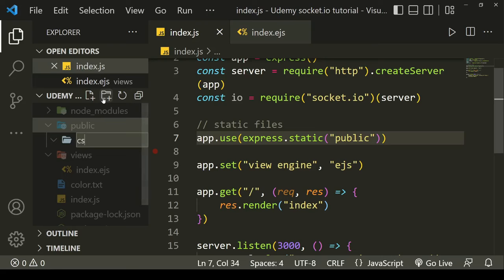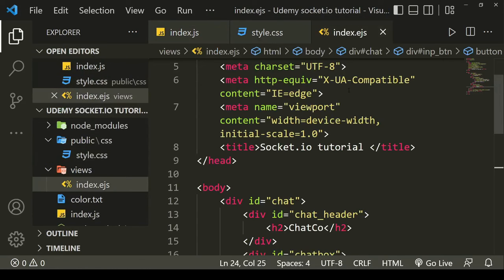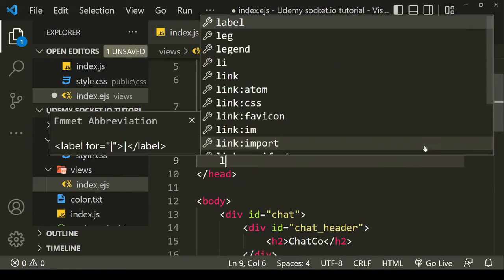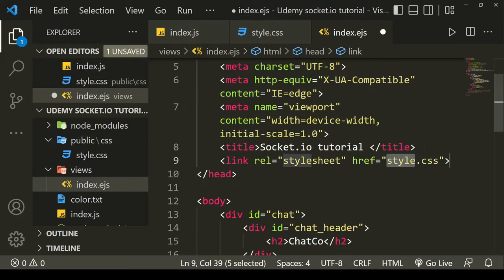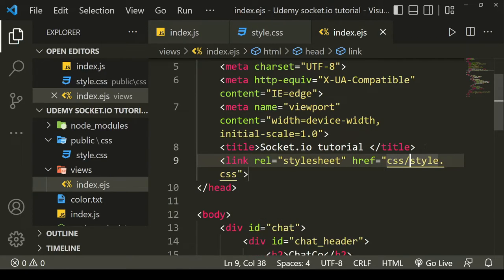I will create one more folder named css, and in that folder I will create a style.css, and in our index.js file I will try to link this style.css file. So I will type css/style.css.